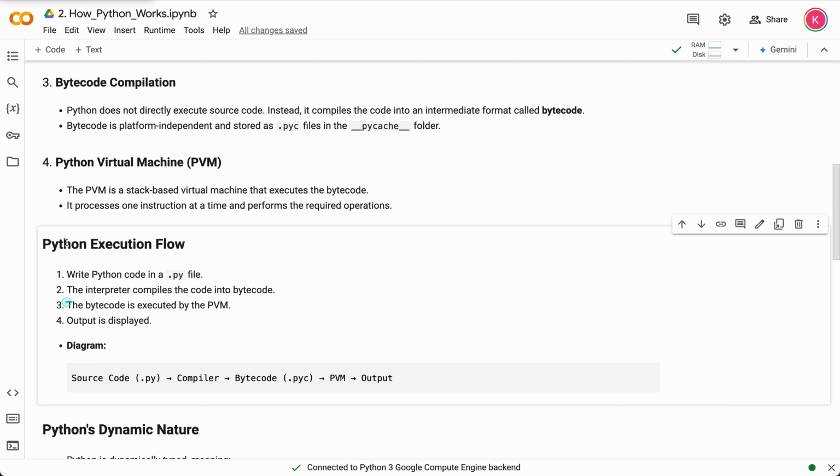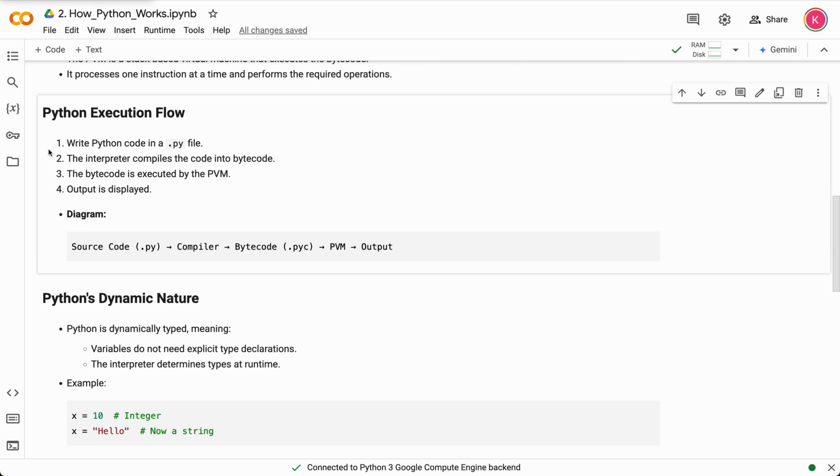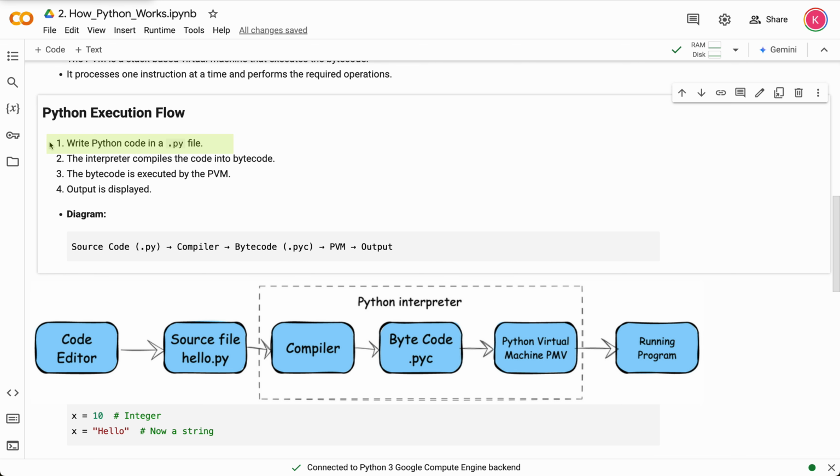Python execution flow. The execution flow of a Python program involves several distinct steps that transform human readable source code into the final output. First, the Python code is written and saved in a file with the .py extension. This file contains the instructions that define the program's functionality. When the program is run, the Python interpreter compiles the source code into an intermediate format known as bytecode. This step ensures that the code is optimized and ready for execution regardless of the platform being used.